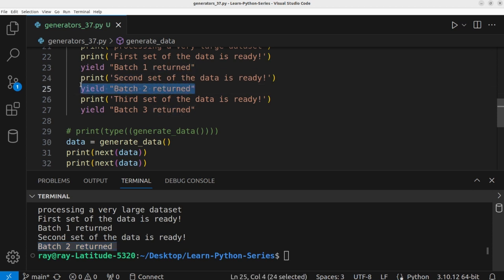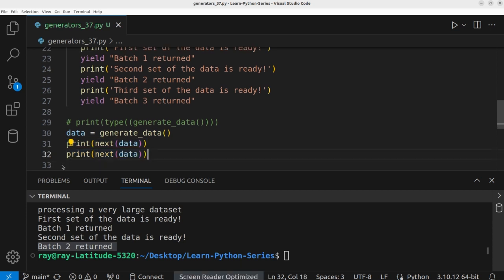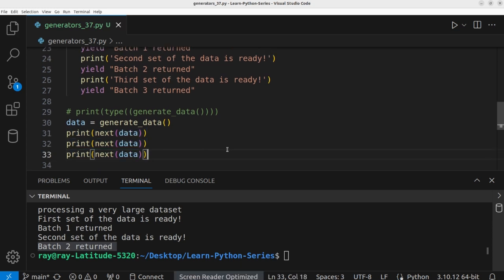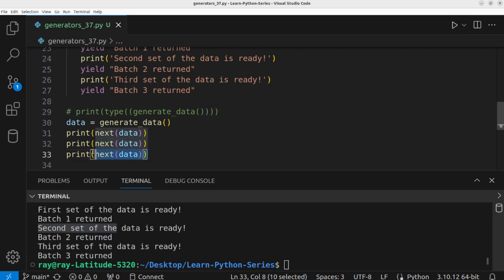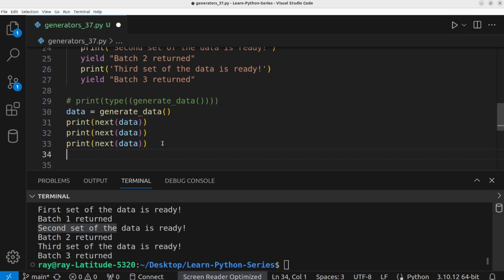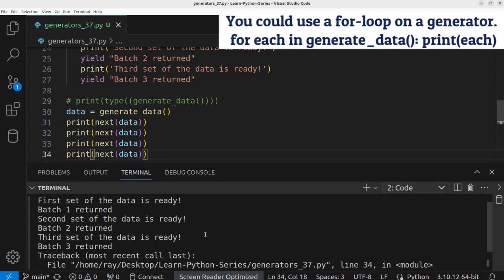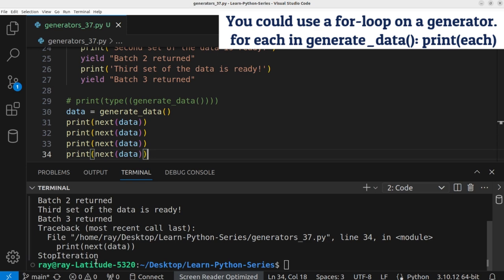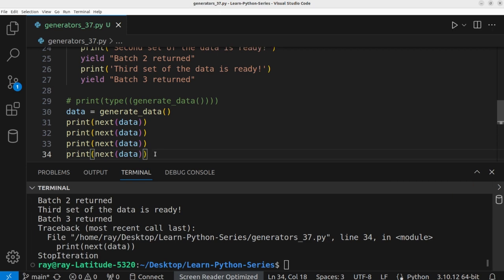This process continues until there is nothing left to yield from the generator. At that point, a stop iteration exception is raised. Now let's call the next function on the generator the third time. Let's run the program. If we call it again, a stop iteration error will be raised because there is nothing left in the generator. Let me drag up the code editor. As you can see, stop iteration. This is because nothing is left in the generator.